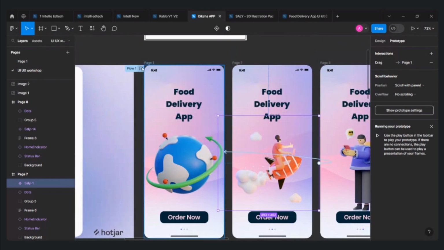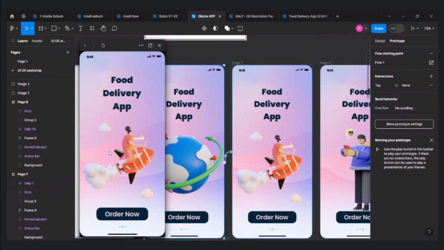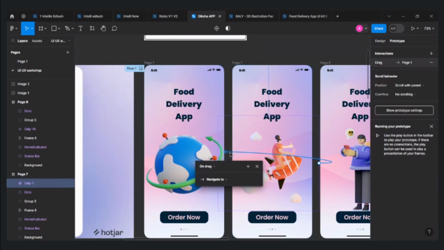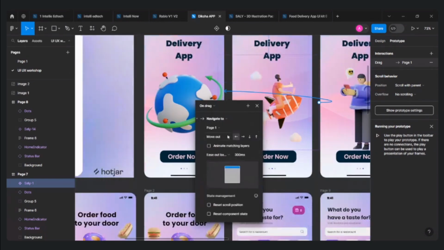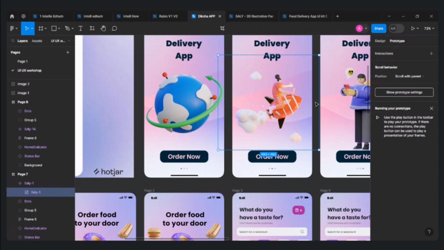If anyone is practicing side by side, you have to click on flow 1. You get such a thing. I drag to the left side. You have the new screen. Okay. I drag to the other side. Okay. Why isn't it working? On drag, navigate to page 1. Okay. See, I have chosen the wrong frame. That's why it didn't work. You have to choose the image, prototype.